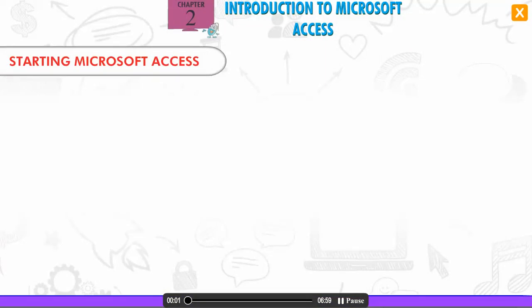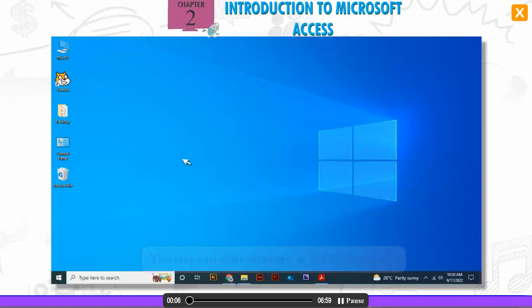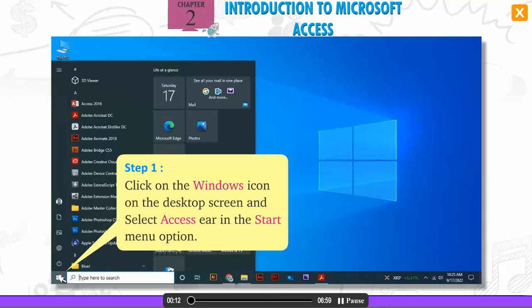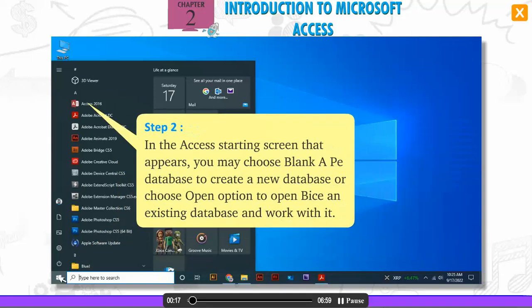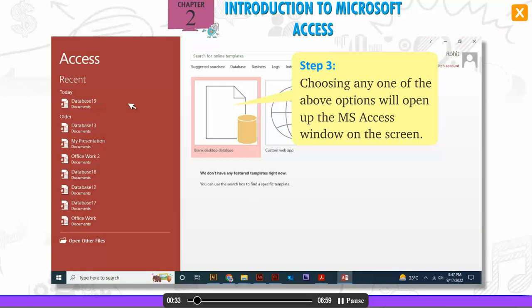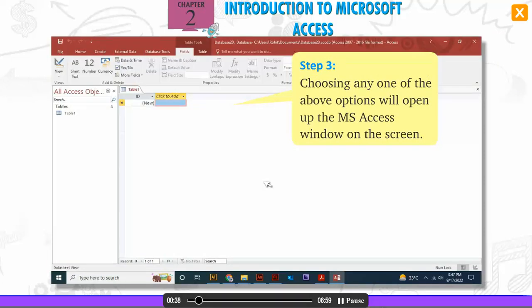Starting Microsoft Access. The steps to start working in MS Access are: Step 1. Click on the Windows icon on the desktop screen and select Access in the Start menu option. Step 2. In the Access starting screen that appears, you may choose Blank Database to create a new database or choose Open option to open an existing database and work with it. Step 3. Choosing any one of the above options will open up the MS Access window on the screen.